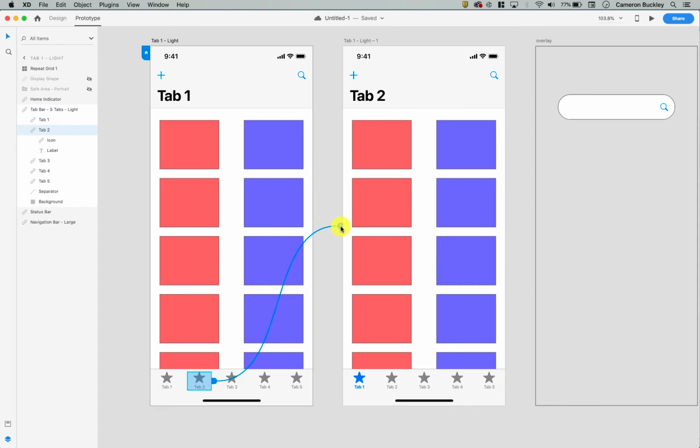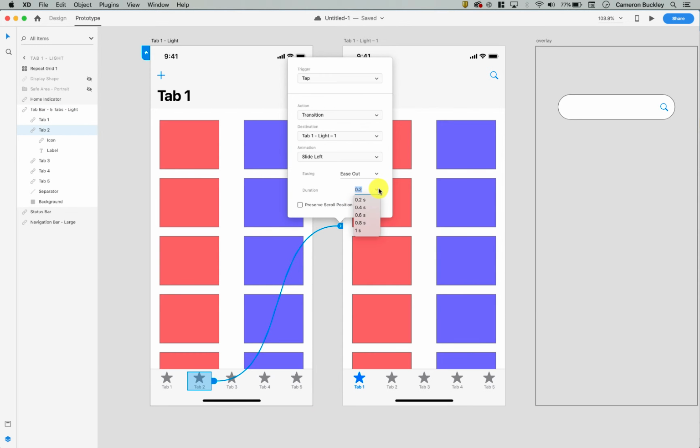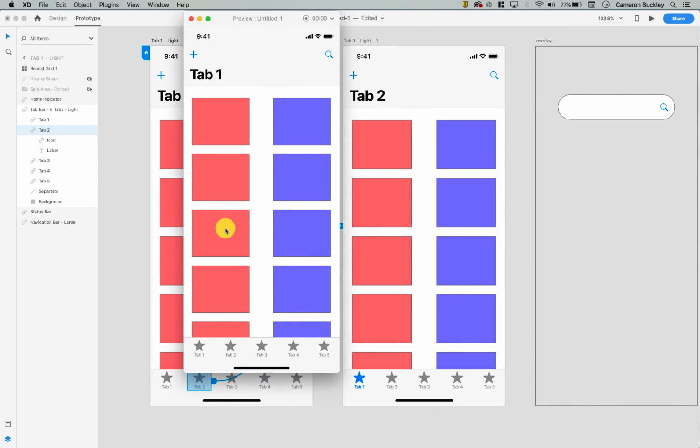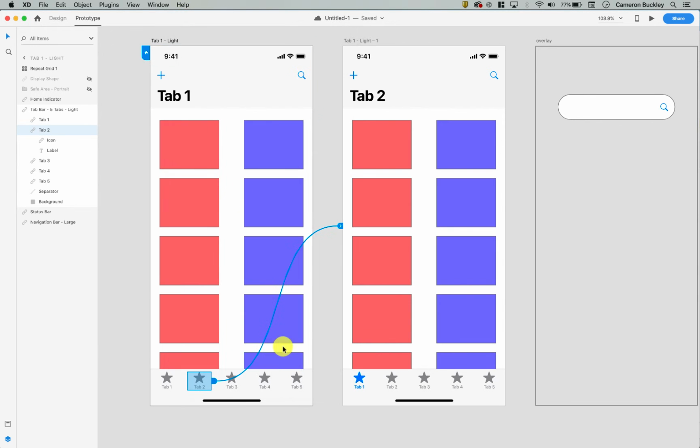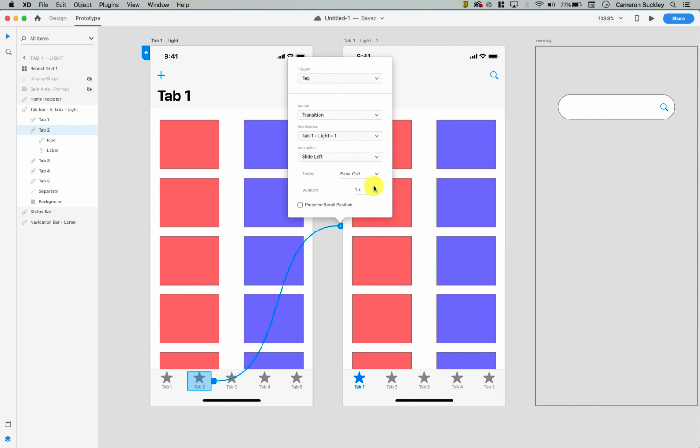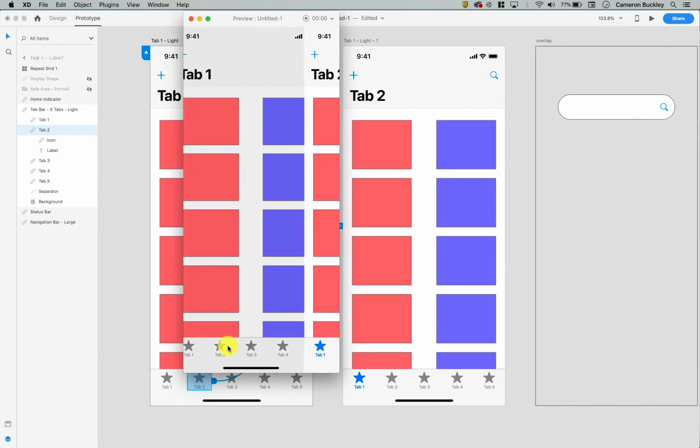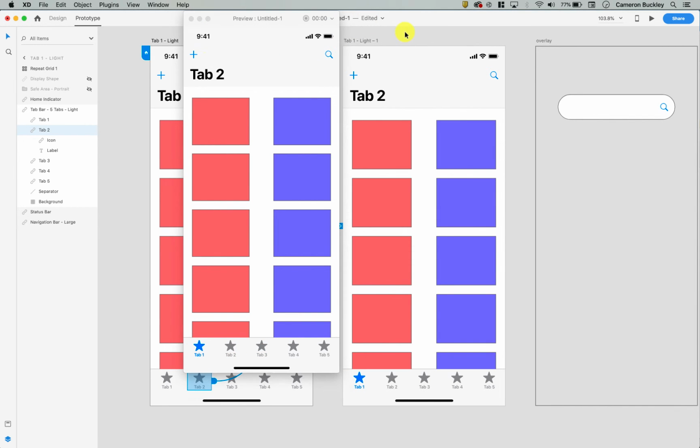So let's just select that transition again and change that time to 1 second. Let's see what 1 second looks like. And this might be much too slow, although it could be useful in certain applications. It's maybe a little too slow for our purposes, so let's try and find something just right. I think 0.6 is a good number. That feels pretty good to me.